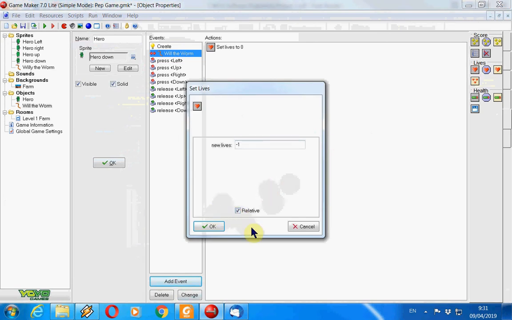So it's relative to the previous score. Because the first score was 5, as soon as it hits it, it looks at the previous score, and then it's going to take 1 life off. So it's then going to be 4 lives. Then when it hits it again, it's going to be -1 relative to the previous score, which was 4, until it goes down to 0.